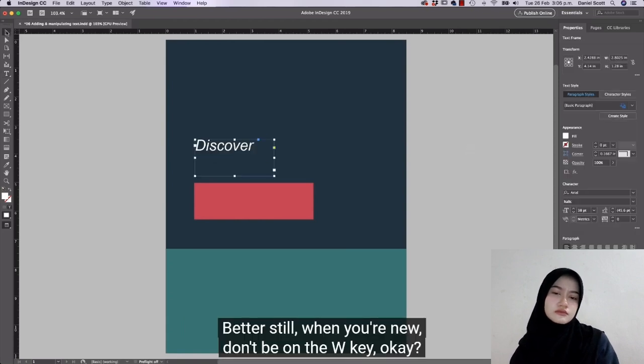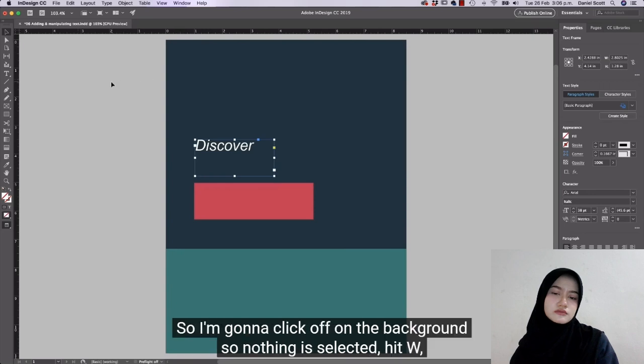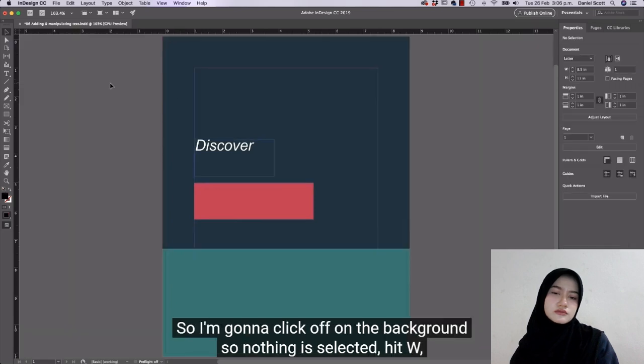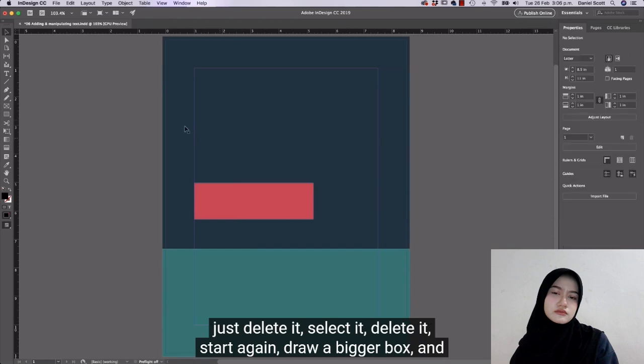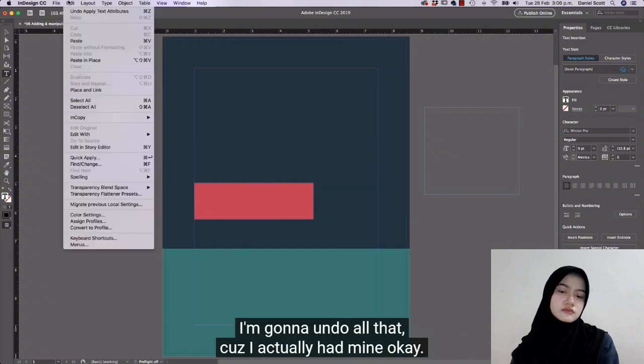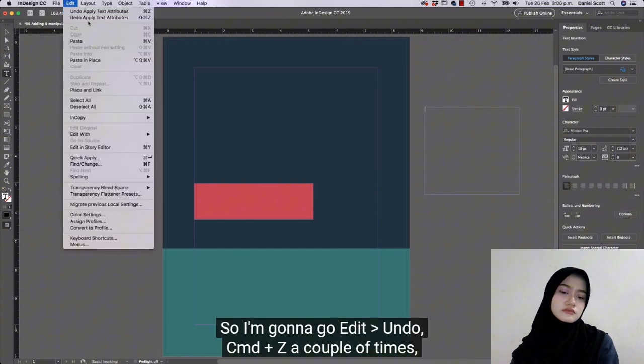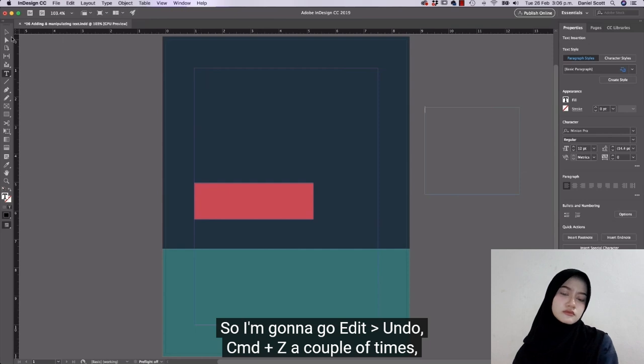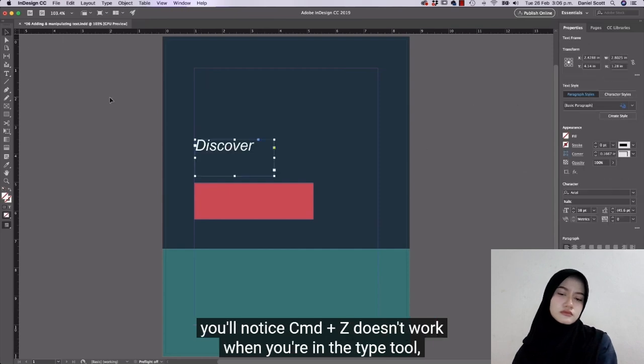Better still, when you're new, don't be on the W key. Okay, so I'm going to click off on the background, so I've got nothing selected, hit W, just select it, delete it, start again, draw a bigger box, and make sure you've got a smaller font. I'm going to undo all that because I actually had mine okay. So I'm going to go Edit, Undo, Command Z a couple of times.